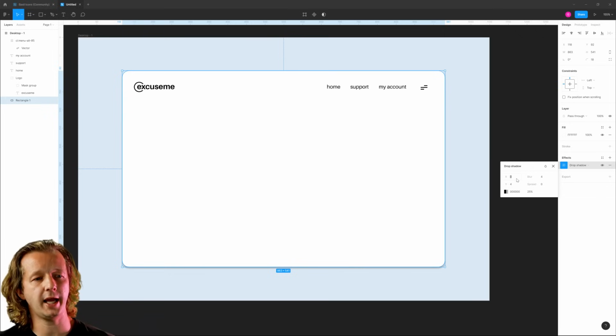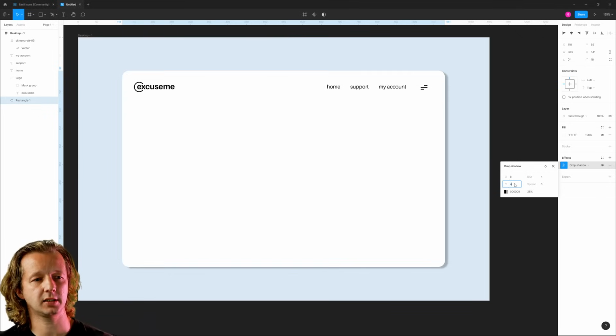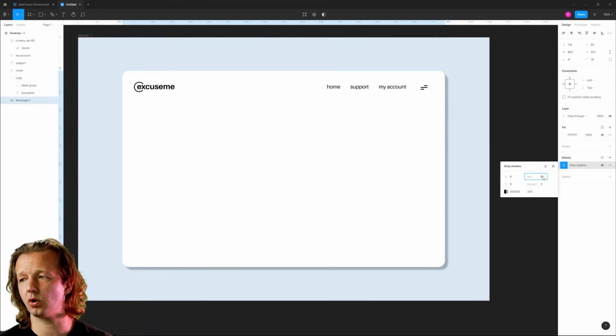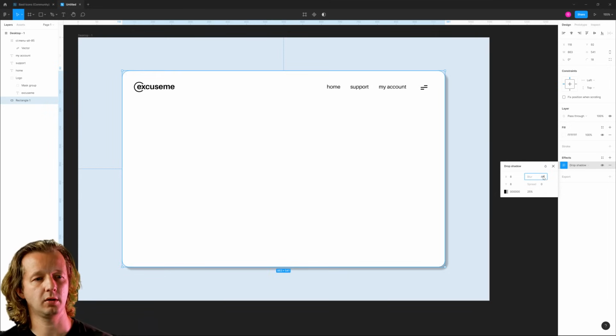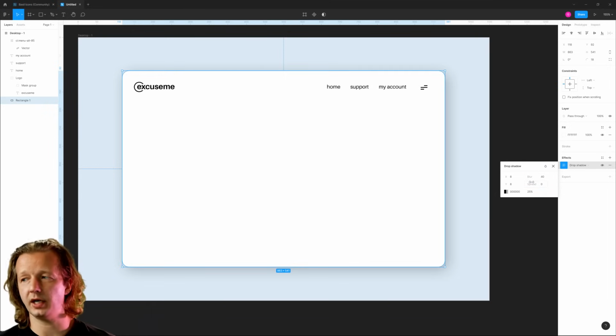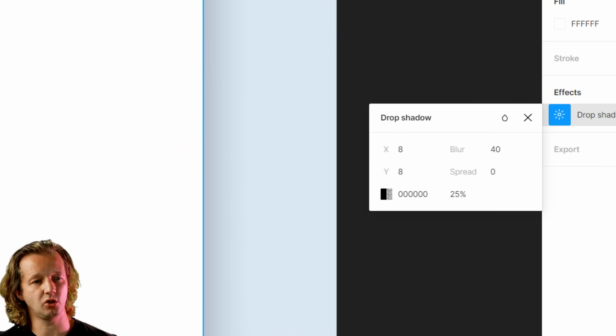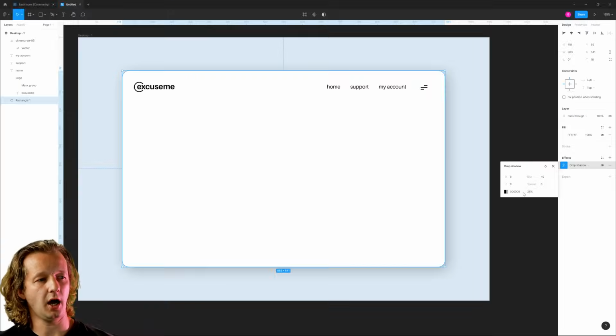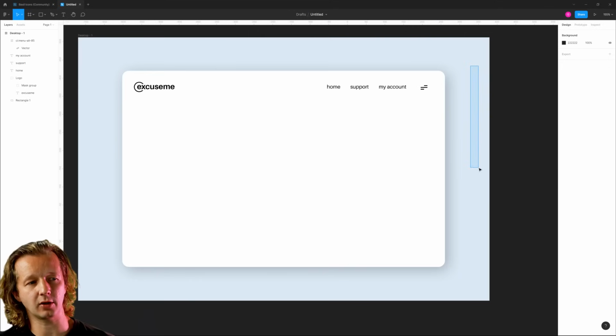change it to 8 on the X axis, 8 on the Y, and then for the blur, we're going to change to 40. All right. So additionally, if I zoom up, you can kind of see the settings. I don't like using black or anything devoid of color on a colored background.